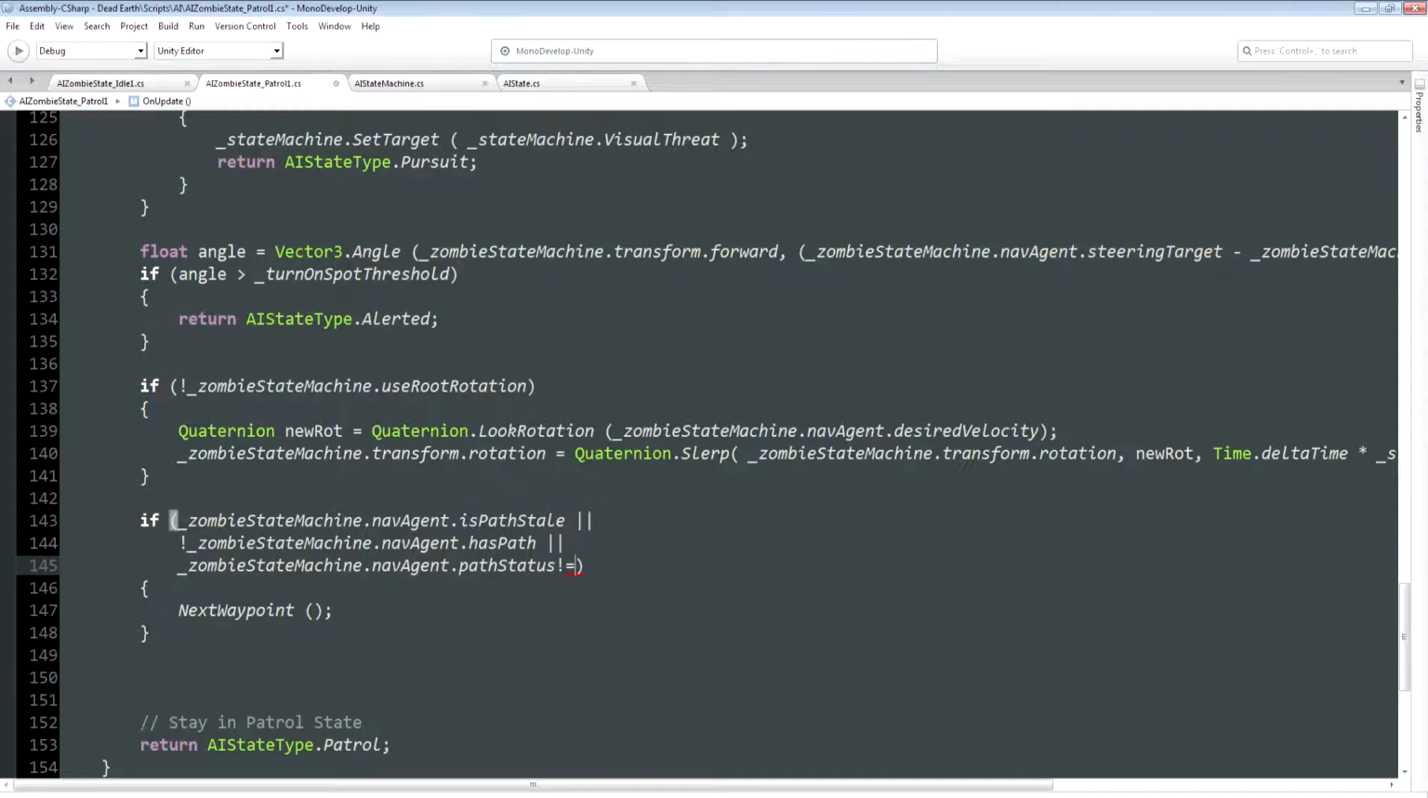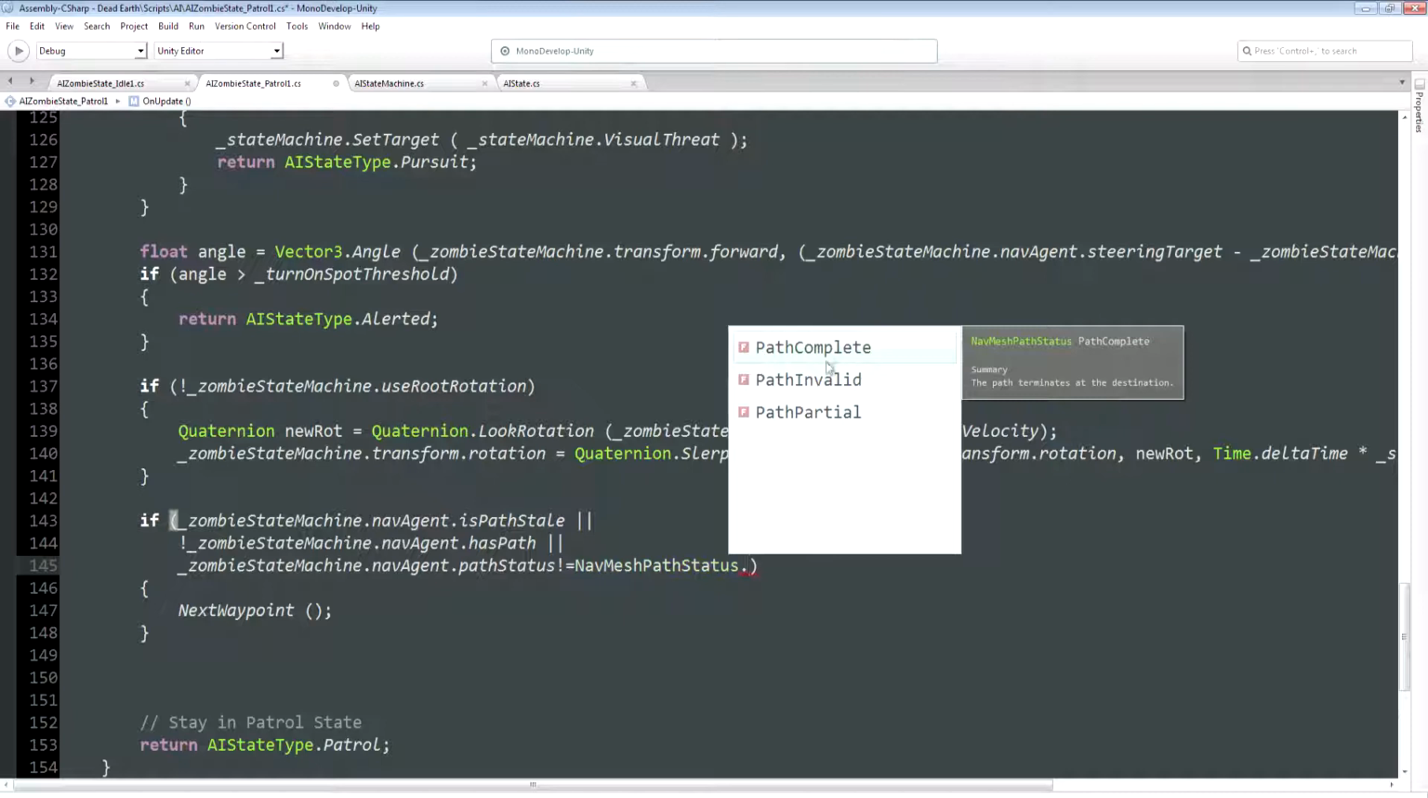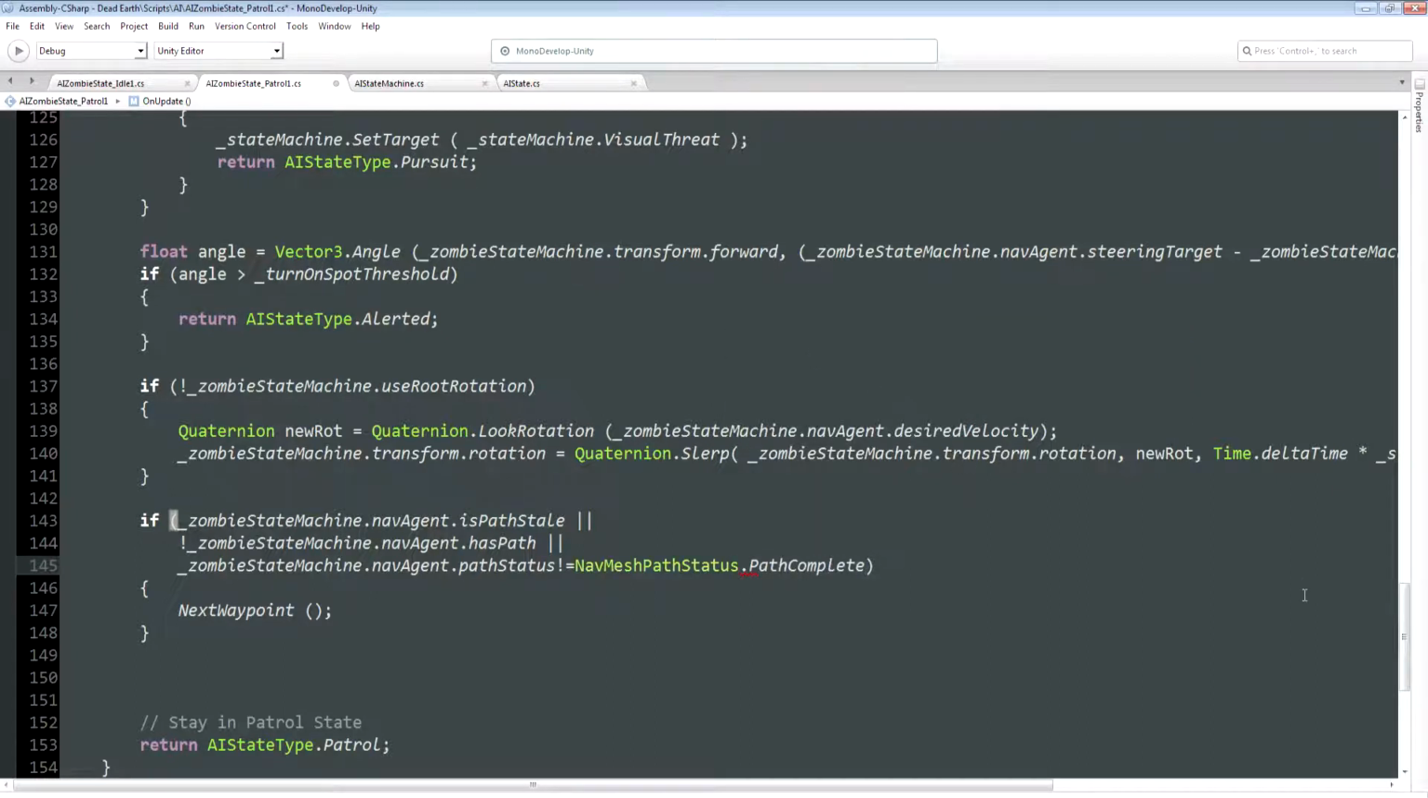So I'm going to say if path status doesn't equal NavMeshPathStatus dot, there's the three options: invalid, partial or complete. Now we may come back and change this later. There may be times when we are interested in a partial path, but for now I'm not. So if it doesn't equal path complete, if we don't have a path, or if the path we were on is stale for whatever reason, then we will just call next waypoint.